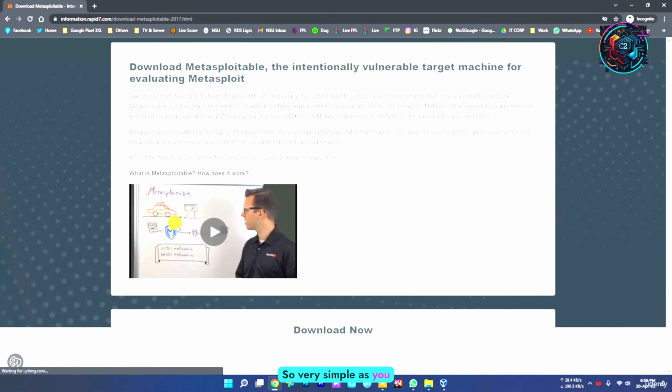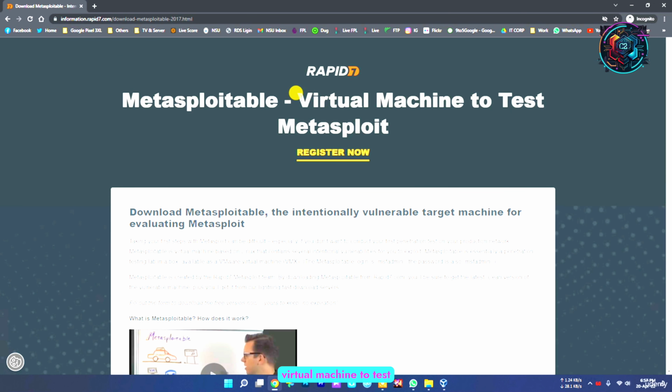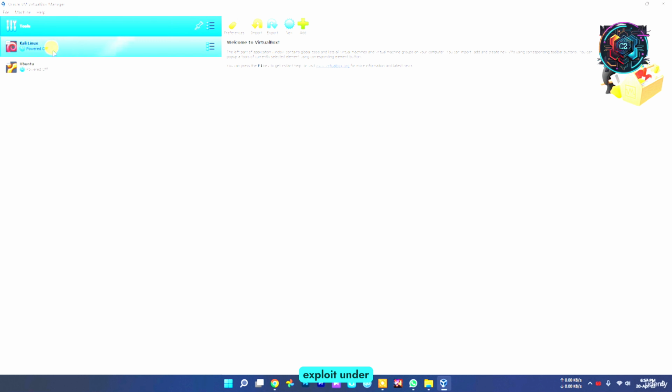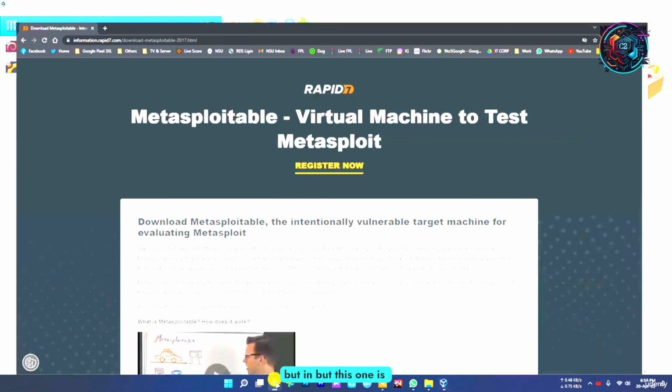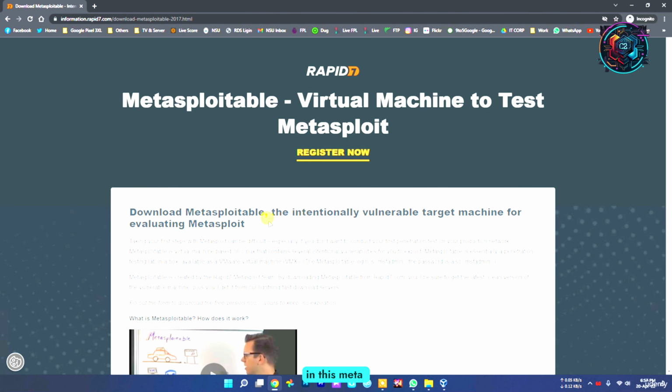So very simple. As you can see, it is a Metasploitable virtual machine to test Metasploit. As we already know what Metasploit is, you can use Metasploit under your Kali Linux, but you need to use separate tools for this. This one is in the Metasploitable virtual machine. You don't need to do anything. It will have all of those in this Metasploitable.